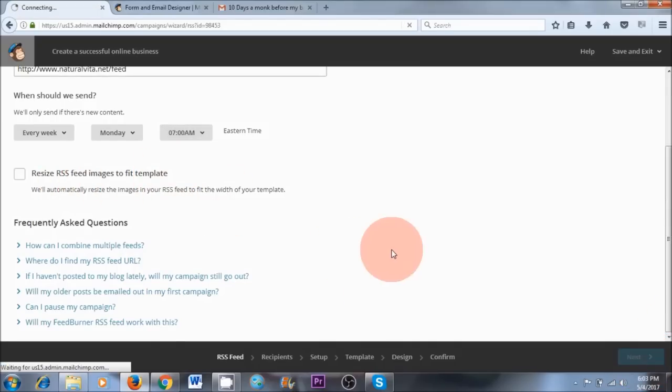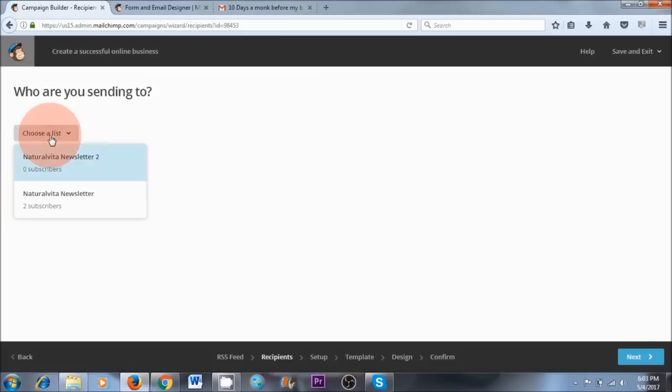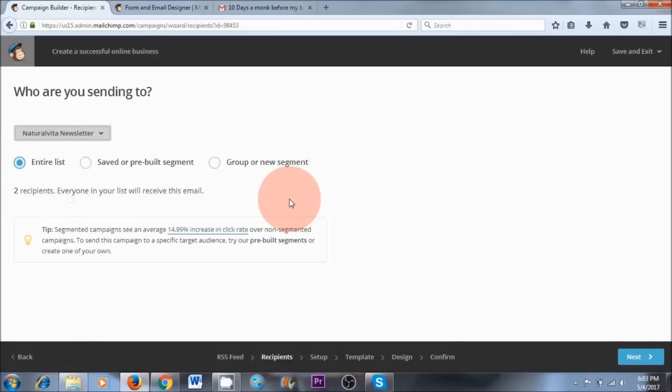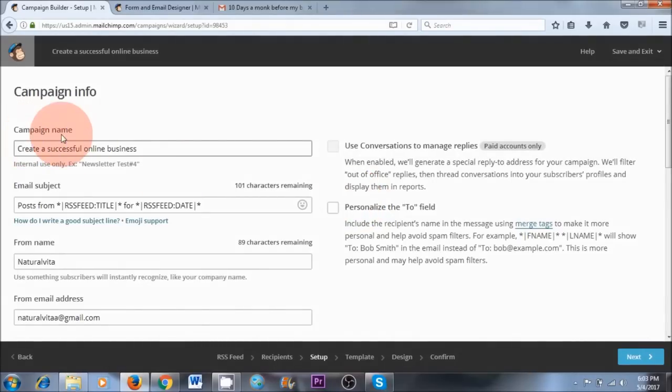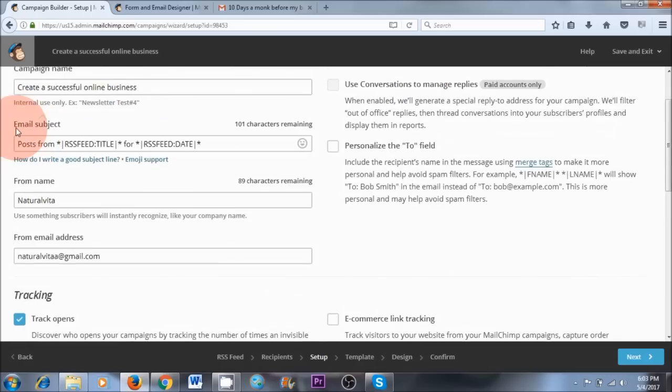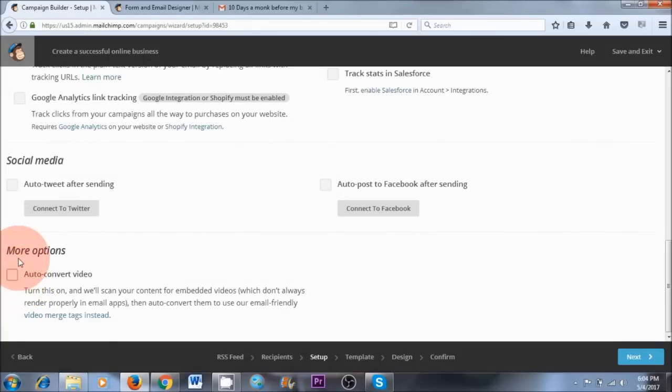And then click Next. Okay, I'm going to choose this list that we've already created and send to entire list. So confirm down here. So as you can see, the campaign name is Create a Successful Online Business. As for email subject, leave this as is, don't change it. And this is automatically added in here by Mailchimp. Let's click on Auto Convert Video and Next.